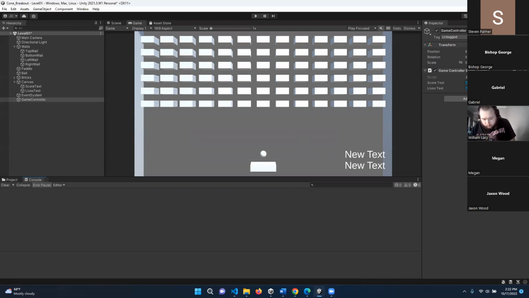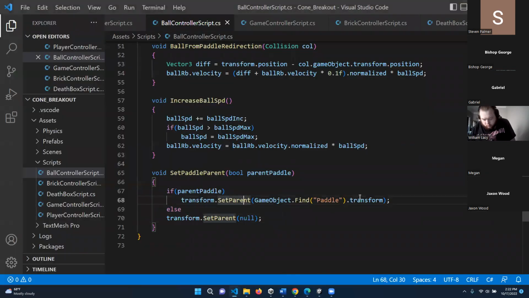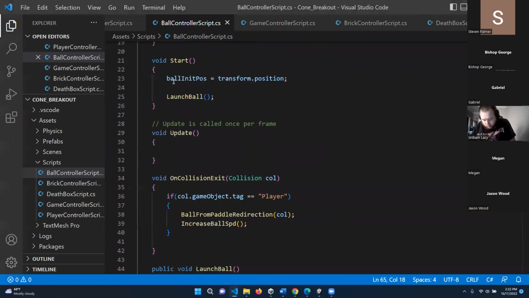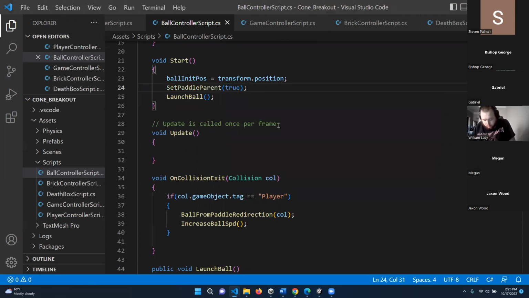Okay, so now we have a function that will work by setting our parent to either the paddle, hopefully, we haven't tested this yet, or it will do this anytime we call this set paddle parent. So what I'm going to do initially is I'm going to go ahead and up here, call that function. So set paddle parent, and we're going to send it true because I want to parent it to my paddle. Okay. And let's just do that.